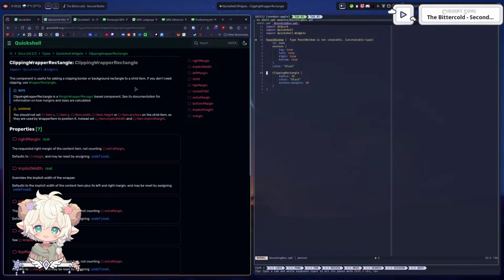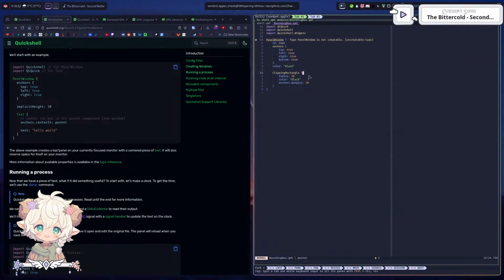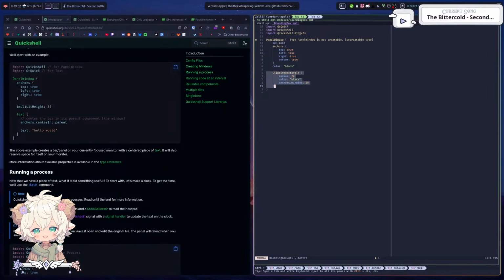Interesting. You should not set item x, y, width, height on the child item as they are used by the wrapper item to position it. Instead, use implicit width, implicit height. Oh. Is that my problem? Oh, maybe you need to actually... Okay. Does that mean it should be inside? Maybe that's why. It should be inside.